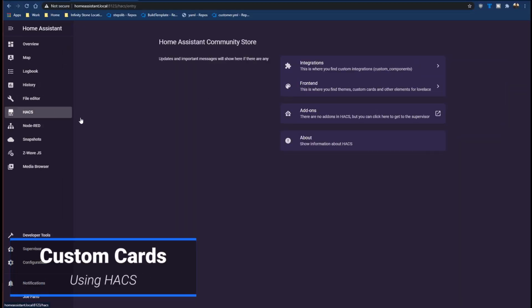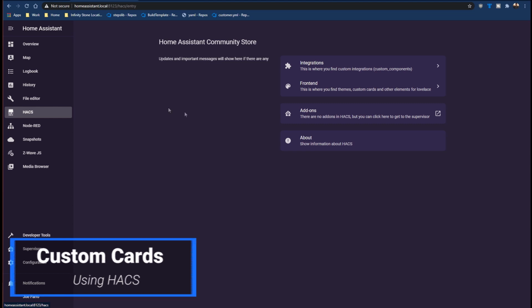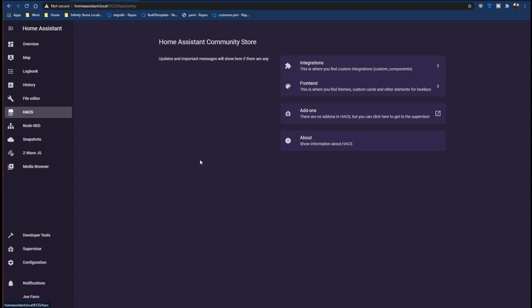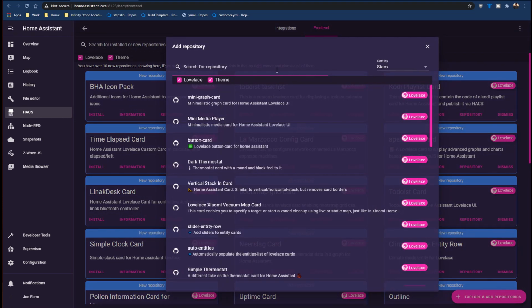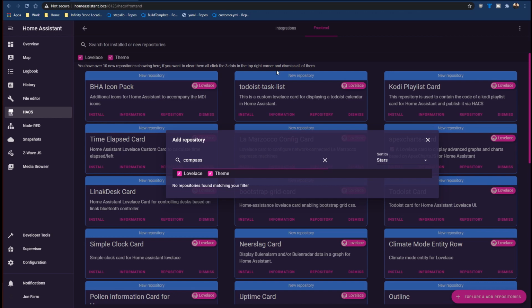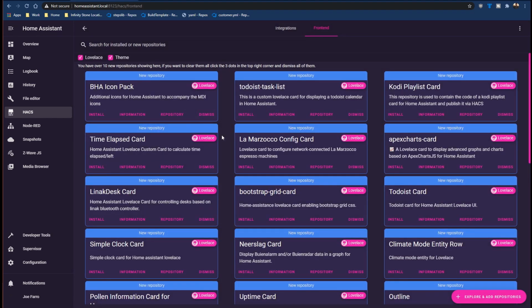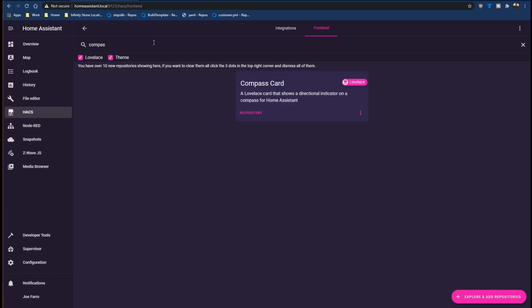We're going to click on HACS here. If this doesn't load for you for any reason, hit Shift F5, basically try to force a cache refresh. And then what you're going to want to do is go to front end. Then you can go to Explore and type in compass. You should get one thing. Oh, I already have the repository added. So for me, it's in here. So I will search here. And there it is. You'll get a compass card. This is what you want. Once you have that added, then you've got basically the ability to get that going.